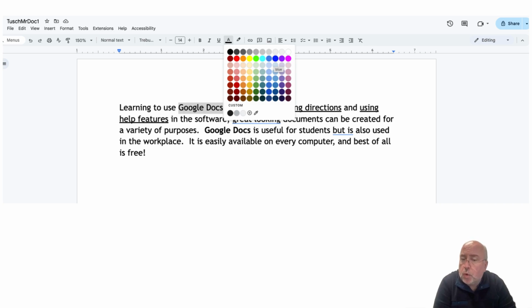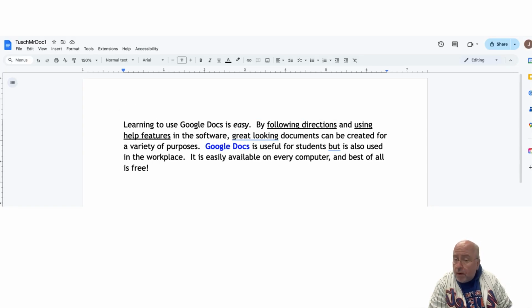Next, we're going to change the words Google Docs to blue. To do that, you have to highlight the words Google Docs like you see right in here, and then go up to the menu. It's the A with the thick black line underneath it. Choose a different color, choose a bright blue, and then release. If it's highlighted, it will apply that color to the part that's highlighted. So if you follow the directions so far and you're successful, your doc should look like this.